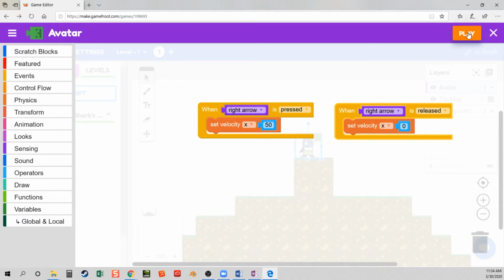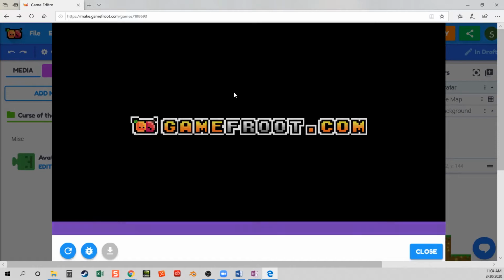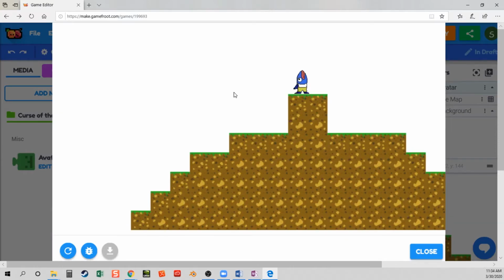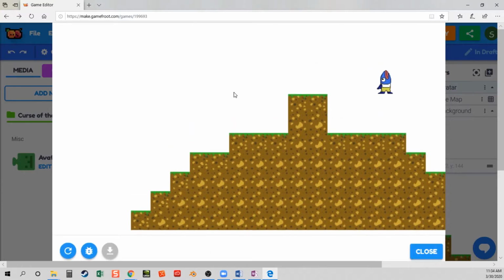Alright. So I'm going to hit play again. Oh, look. Every time I hit the key, he's moving. So he doesn't fall yet because I haven't given him any weight to fall with. We'll get that done in a little bit.